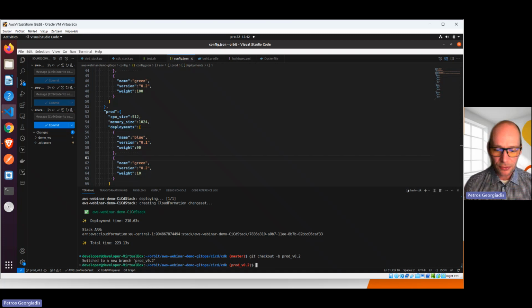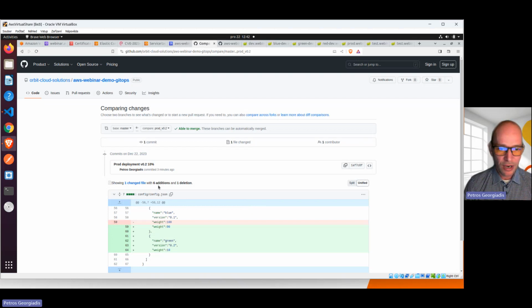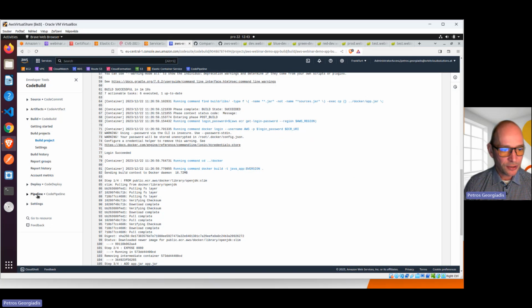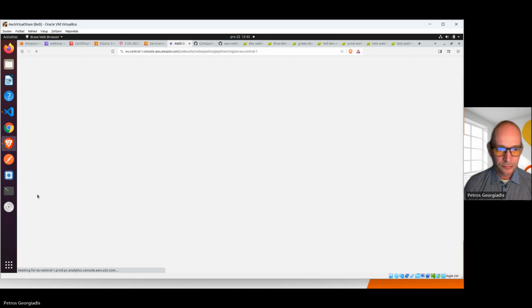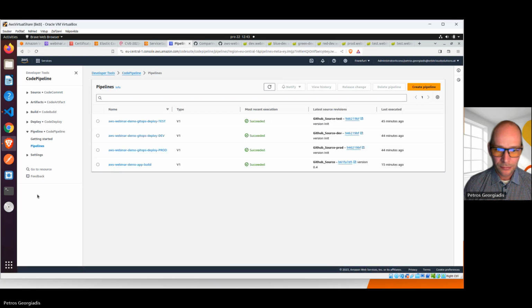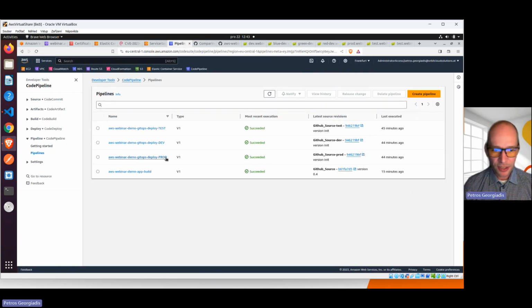Maybe also an interesting thing to do is to have a look that even though I pushed the changes to the new branch in Git, nothing gets triggered in the pipelines. So you see that the production pipeline didn't get triggered. It was done 44 minutes ago, and I see I need to speed it up a little.